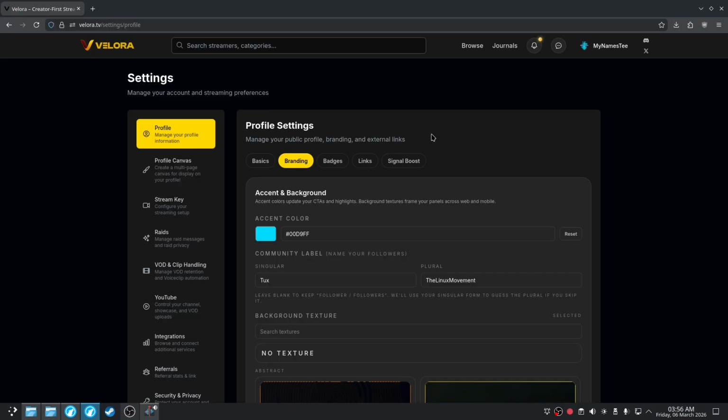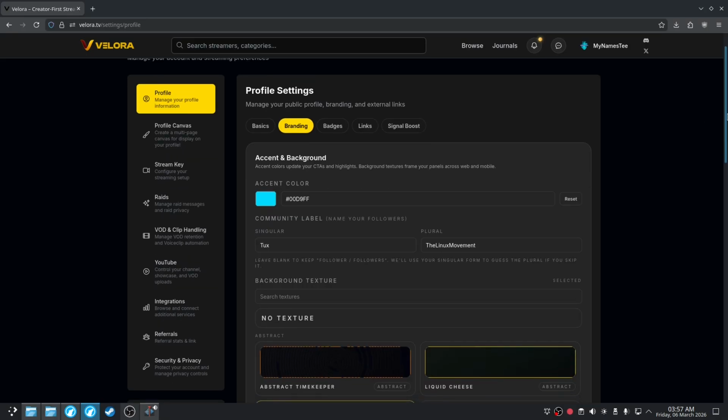Next, we have branding. Here you can pick your accent color, as well as your background color, and your combined call to action buttons such as follow, sub, vaults, and channel point buttons. You can pick from a preset of colors by clicking the color square here, or provide your own custom hex color code right here.